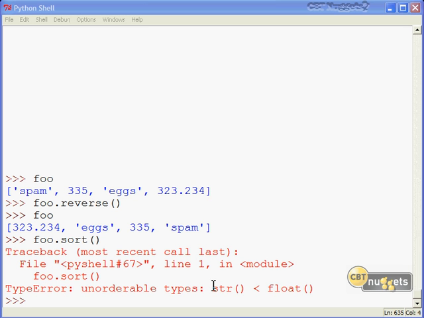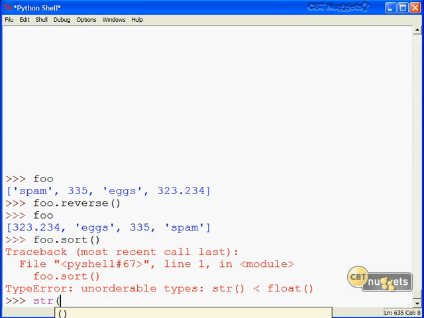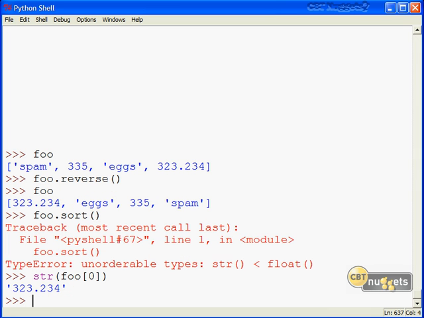Aha, we got a traceback, and I hope that the type error makes sense. Unorderable types, string to float. So Python got confused trying to figure out how to compare two different data types. There are various ways around this, actually. One way that immediately comes to mind is that we can run the string function on foo position 0, which converts the 323.234 to a string. We can also do the same thing and bring in the 335 in position 2.